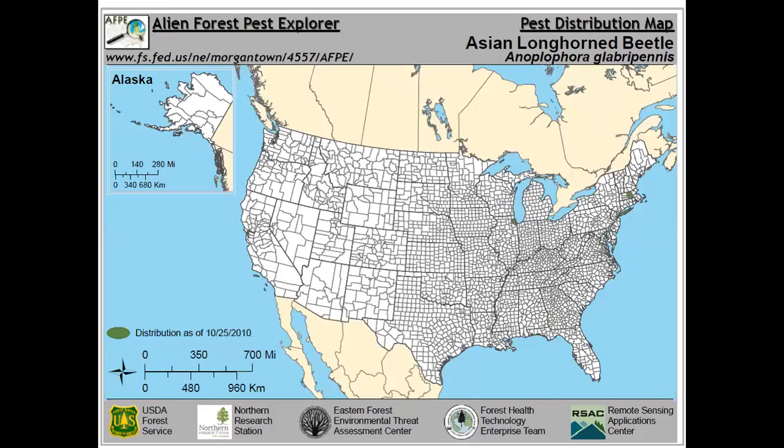Showing you the range. It doesn't show that much. It just shows you can see around New York, Long Island, around Chicago, and in Massachusetts. Of course, this is a very old map. It says 2010, so most likely it spread further since then.